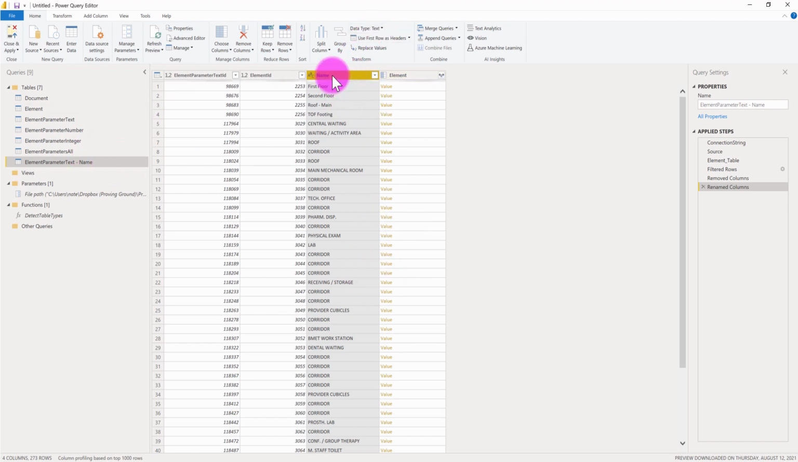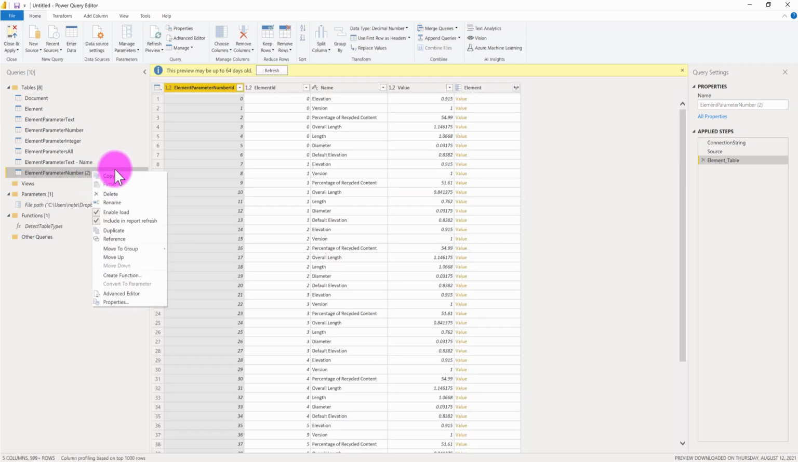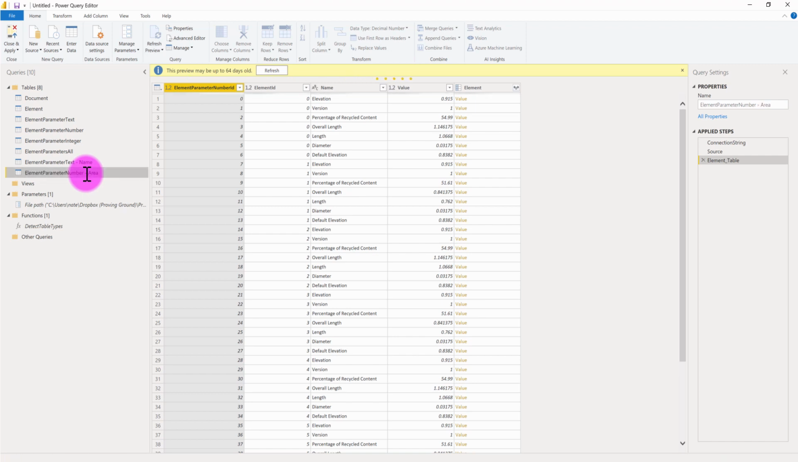But what I want to do is also have a column here that lists the area. So for every name that's listed here, I want the area of that object. And the way that I'm going to do that is I'm going to go to my element parameter number, right click, and duplicate that table as well. And I'm going to right click on element parameter number and rename it area, because I want to get the area of my objects and isolate those properties out.